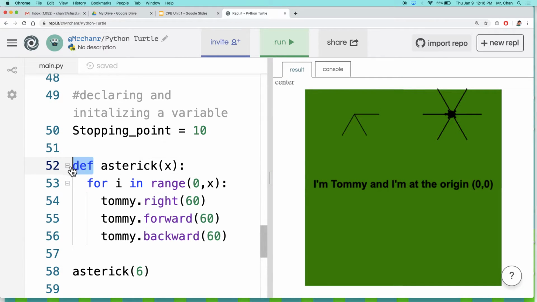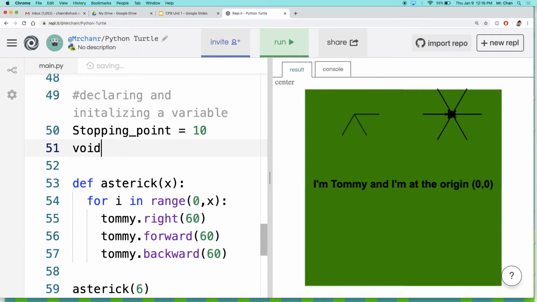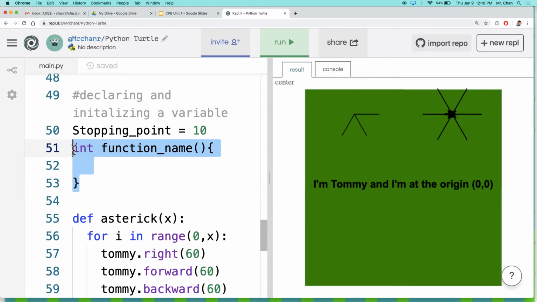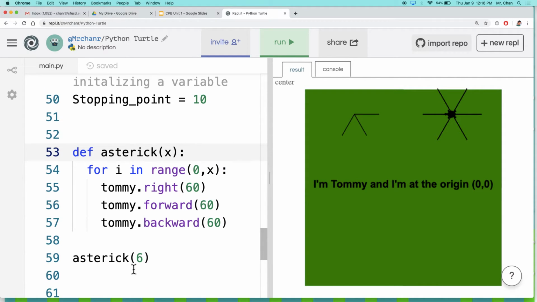Notice you have a new keyword here, def. Like in JavaScript, it was function, do something, and then arguments, right? So now the parallel is the function keyword becomes def. Java was like void or int, where you declare your return type, and then you have the function name, and so on and so forth, right? My Java's a little rusty. So you don't have to do that here. You just do def. Remember your colon? That tells Python there's more code to expect, and it's here.